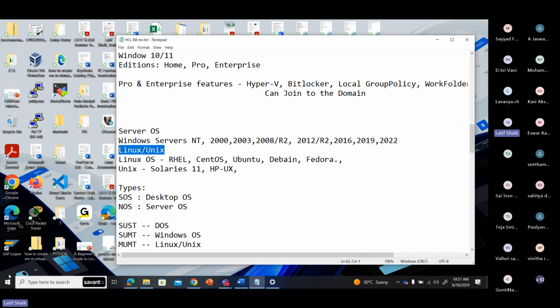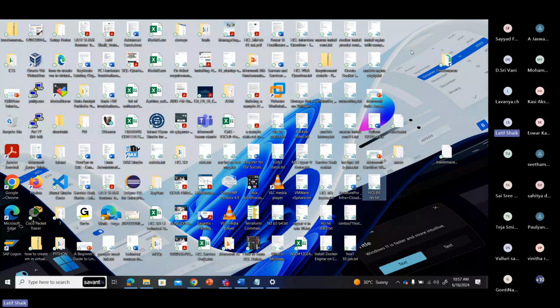Very good, it's a good question. See, Windows 10 means it is a client operating system, a desktop operating system. So what is a desktop operating system? I can install whatever application I require. I can do web browsing, play games. It is for end-user purposes only. I'm not giving any service to anyone.